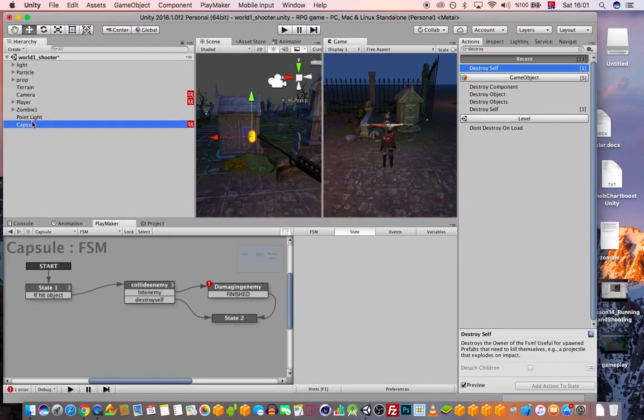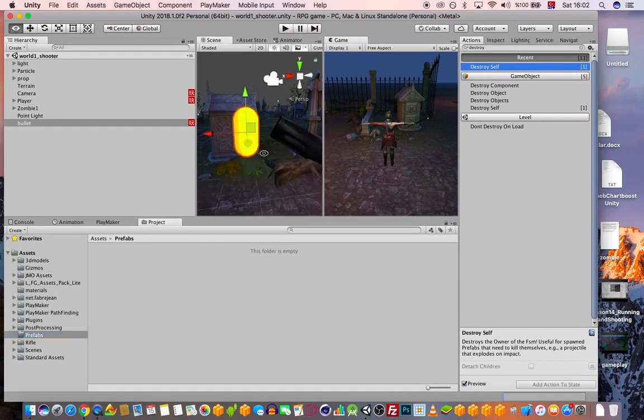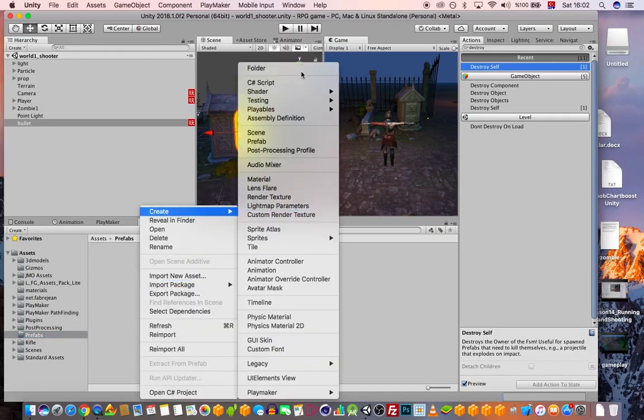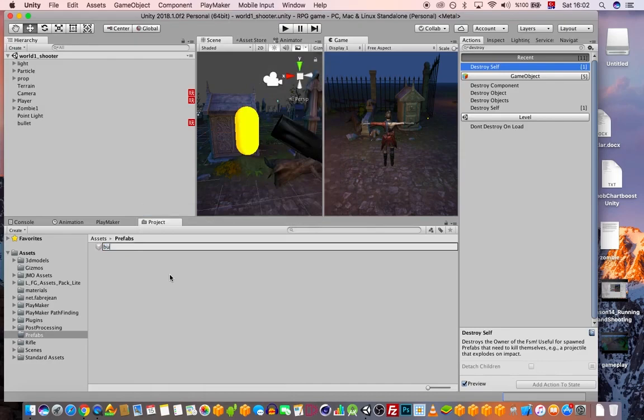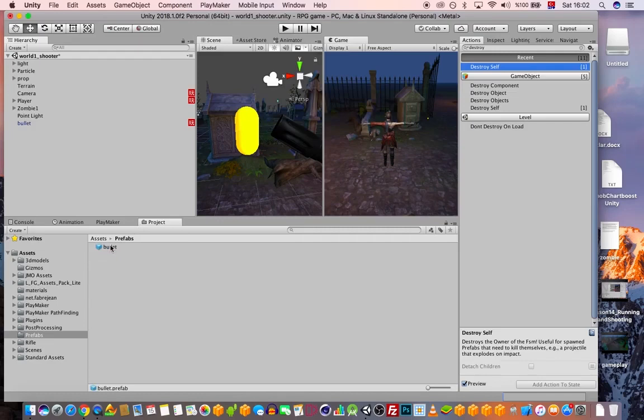Now, for you to use it, we need to make it a prefab. To do that, I created a folder here. I will create a new prefab and call this bullet. Now when I drag and drop this here, because this is inside the project, you see now this is a prefab. Now I don't need this.